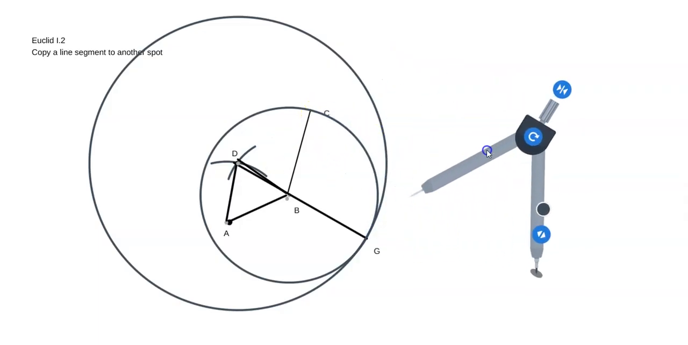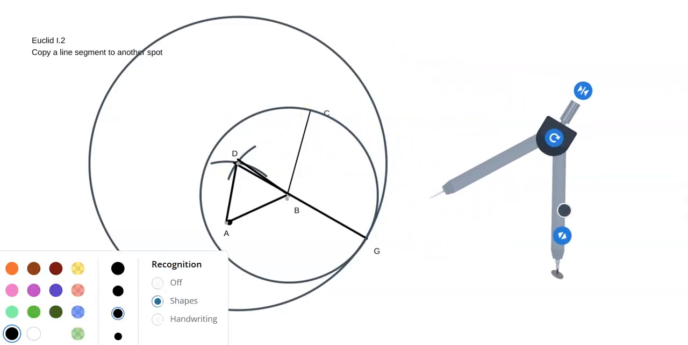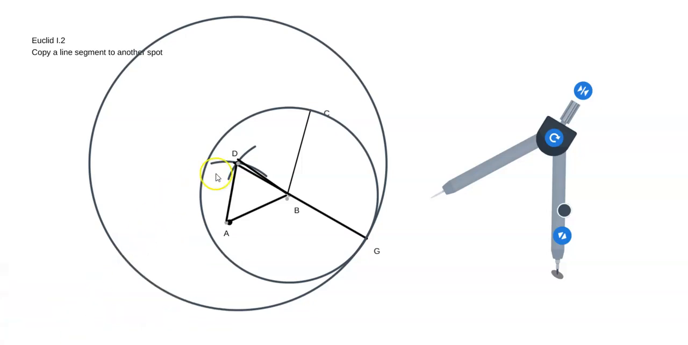Okay, I'm done with the compass now. The final step is to make a line from D through A and keep going until I hit the big circle that was just drawn. Call that point L. So we're done with the construction. AL will definitely be the same length as BC. And that's how you do that construction.